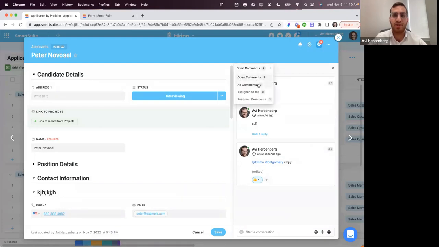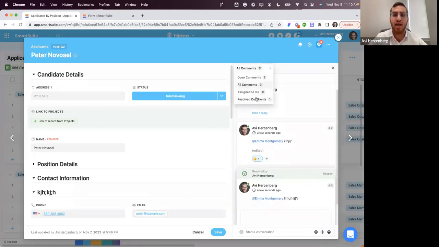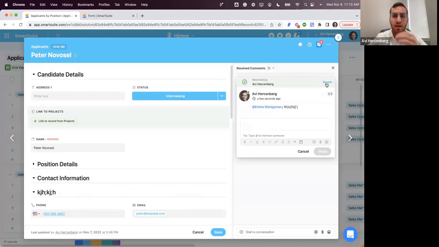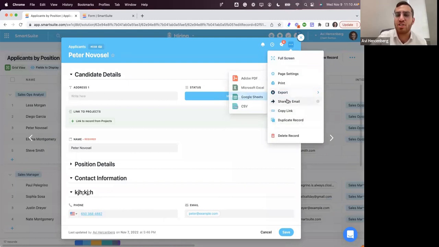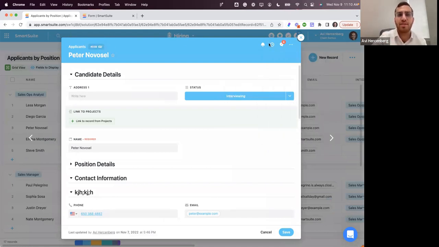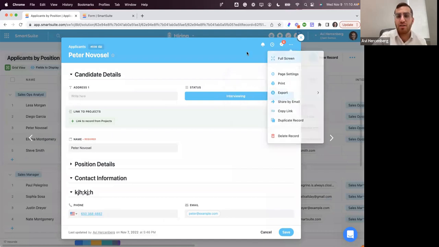You can filter the comments over here: all open comments, resolved comments, assigned to comments, and so on. Reopen, closed comments, etc. And then again, over here, you can reach the record page. You can export records, share by email, copy link to this particular record, which you can then share with someone else in Slack or whatnot, duplicate a record or delete it.